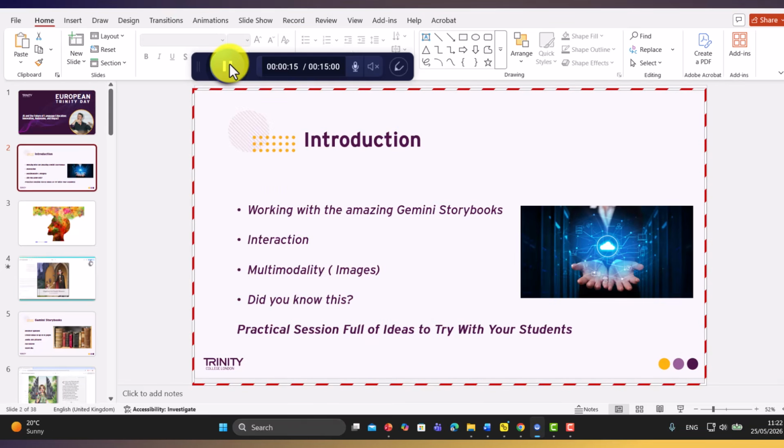So today we're going to look at working with Google Gemini storybooks. We're going to talk about interaction, multimodality, and I'm going to give you a few tips at the end.